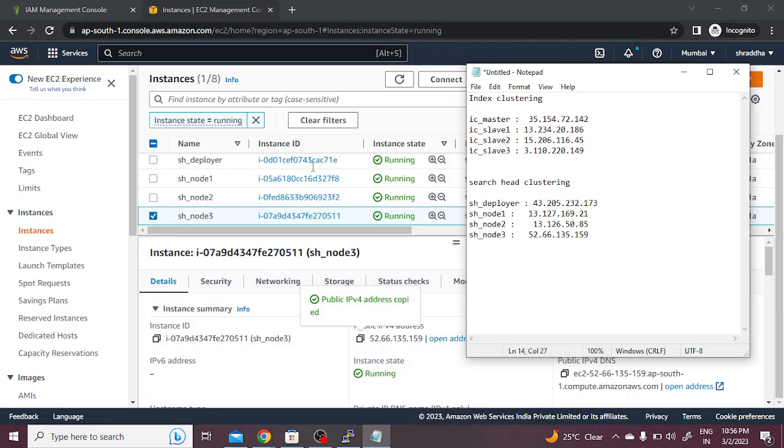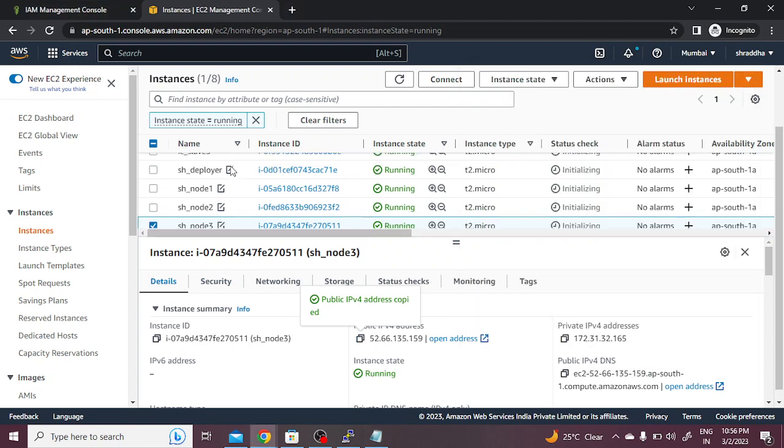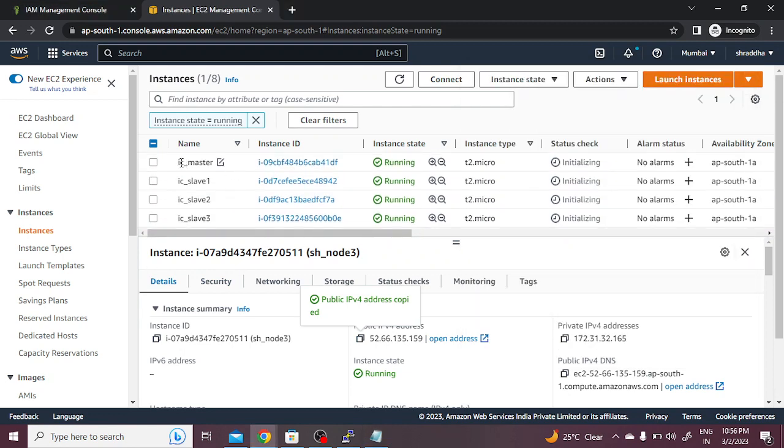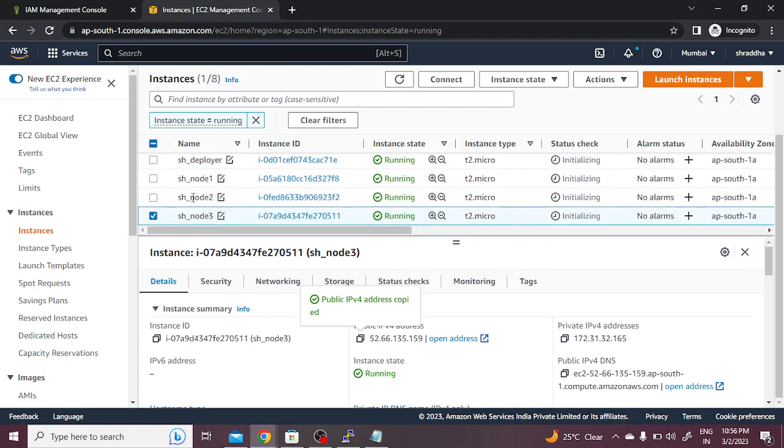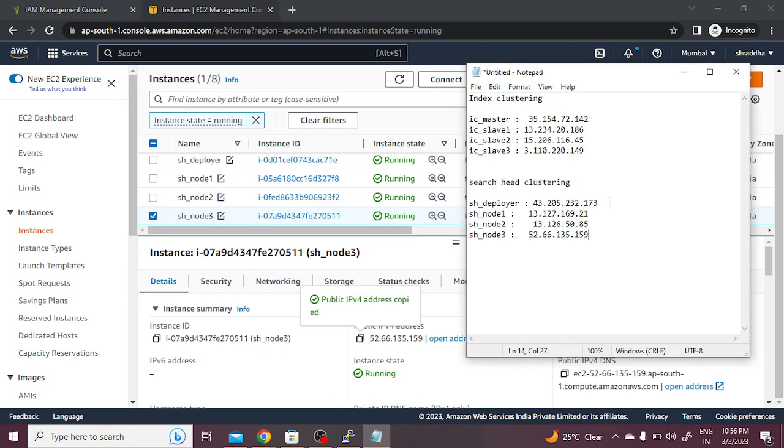You can check our nodes. The first EC2 instance is for our index clustering, the IC master, and the other three nodes are for the index slaves, working as slaves. These four are for search clustering. The first one is the search deployer, and the other three nodes are the search members. So I put the names down on our nodes so we can easily use them as per our requirement.